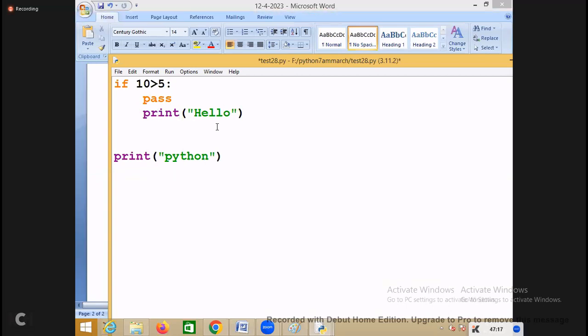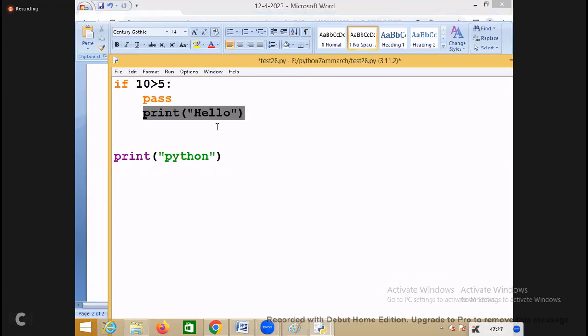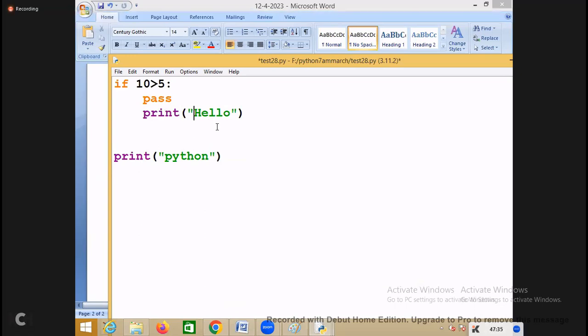You should not include any statement. If you want to include a statement, then just remove which one? Pass. If you write a pass, then don't include any statement, because you are saying it is empty, right? You are saying it is empty, but you also included one statement. What is the statement you included? Hello. You said empty, but you included one statement.